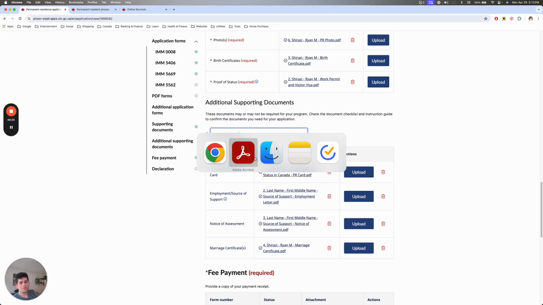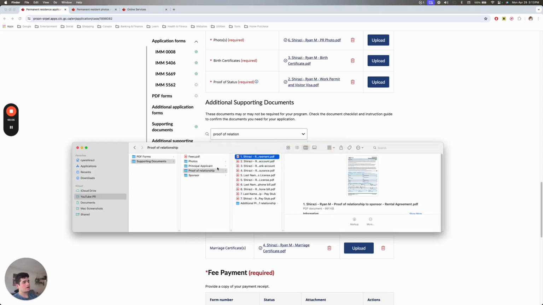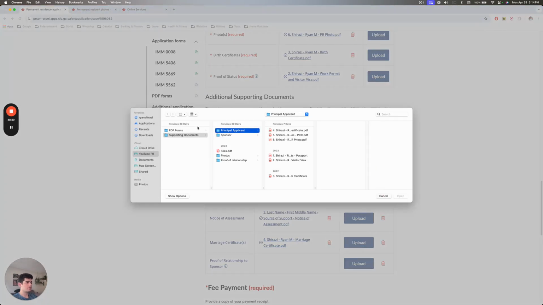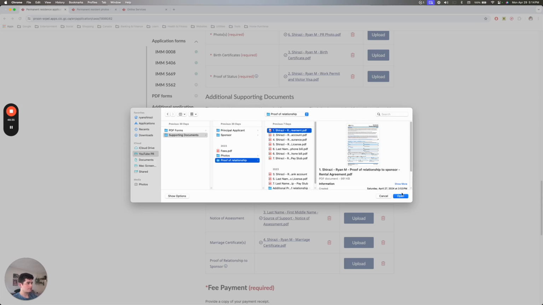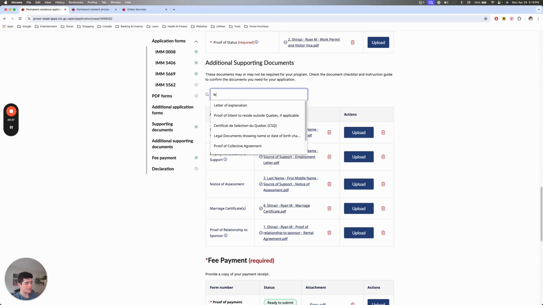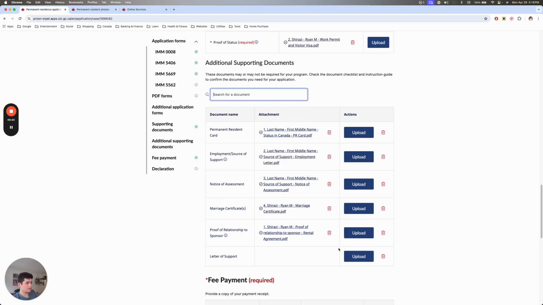Now the way I segregated these was, in the documents which had my name, so the principal applicant's name, I put the document type as proof of relationship to sponsor. But in the documents that had my wife's name in the label, I just put proof of relationship. So you can also do that if you'd like to. So just select proof of relationship here and then upload these documents one by one. So go to proof of relationship and then rental agreement. And then for the letter from friends and family, you can select letter of support and just upload it.